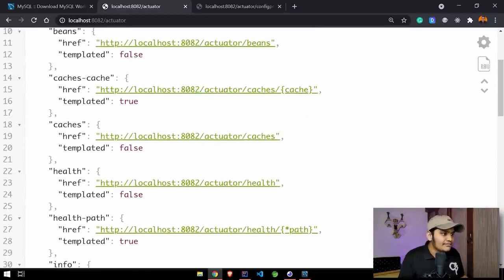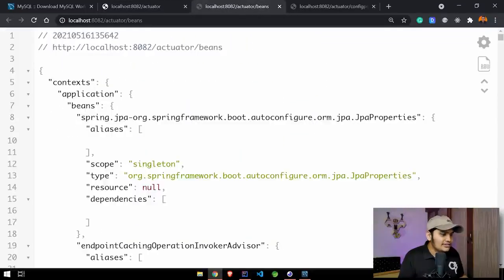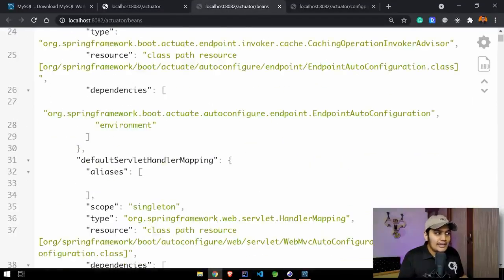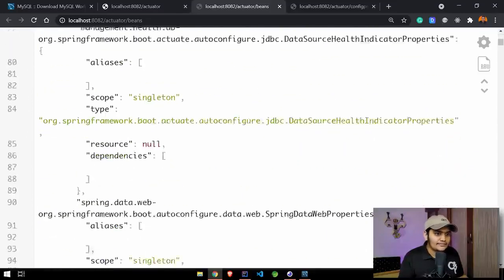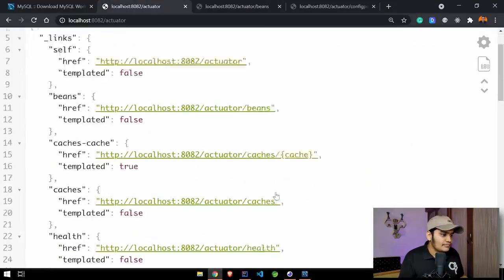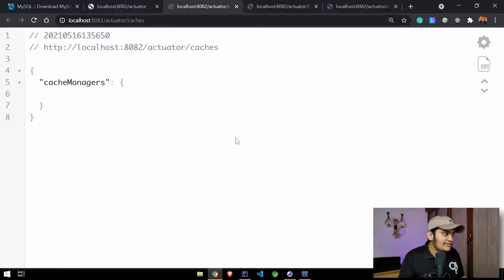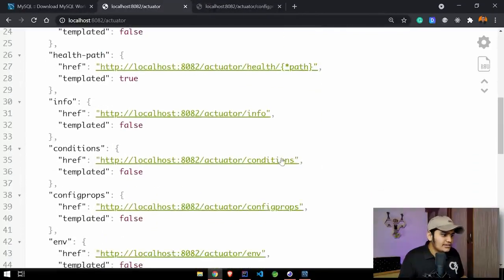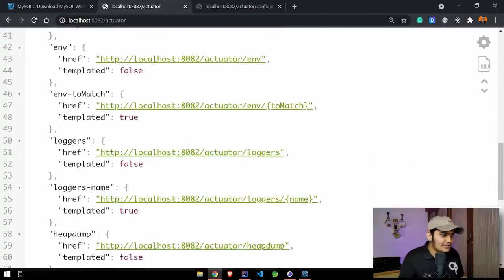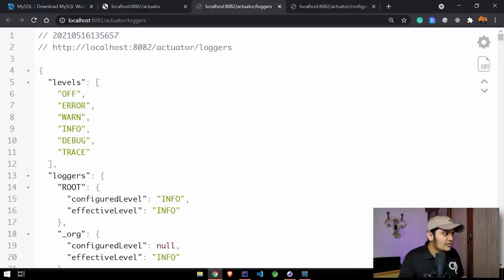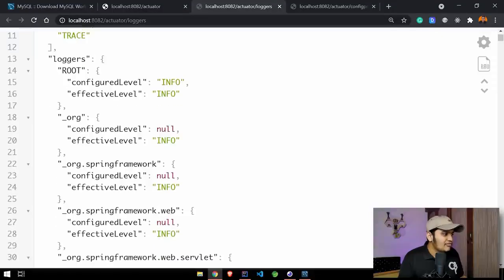Let's see the beans as well. Here you can see the different beans added to our application. Okay, let's see if there is any cache. There is no cache manager added. Okay, let's see the loggers. You can see the log levels for each and everything.